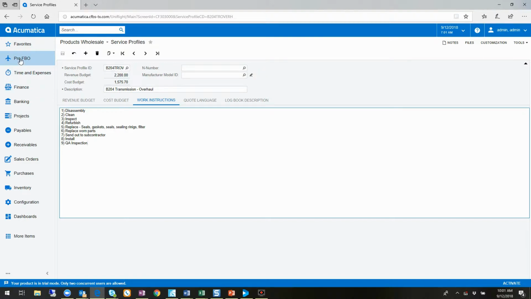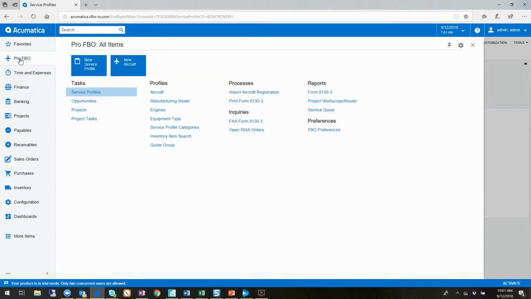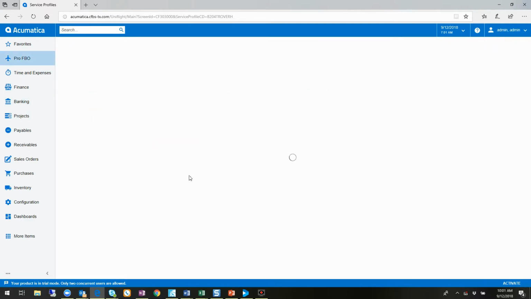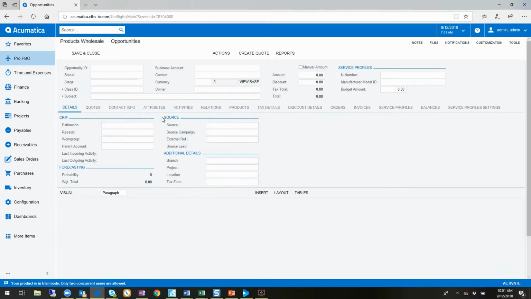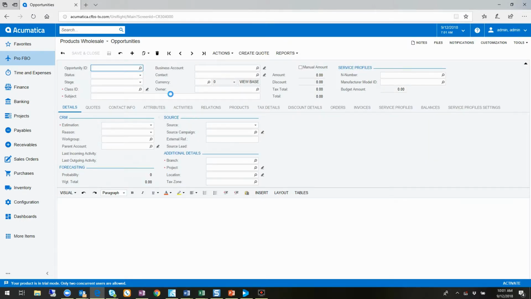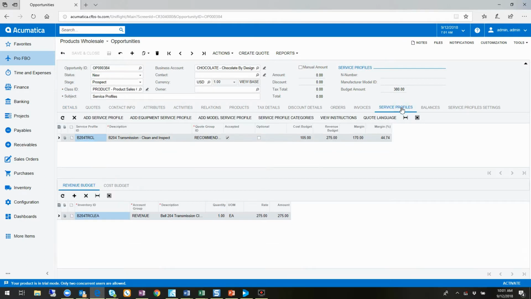Now let's take a quick look at how a service profile is used on an estimate. Here we have an estimate that's already been created for Chocolates by Design. Let's go ahead and go to the Service Profiles tab. We've already entered one service profile, and you can see the cost and revenue budgets amounts here, which reflect what are in the tabs at the bottom.